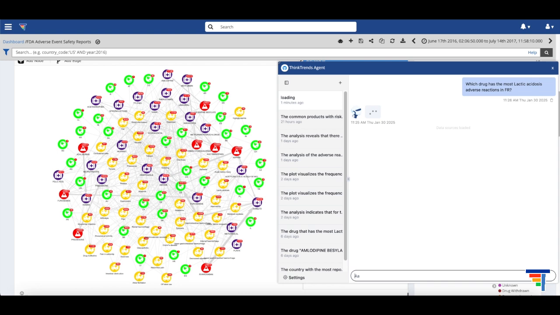Then I can, for example, ask which drug has the most lactic acidosis adverse reactions in France. And it's able to provide me with an answer based on the data in the web.